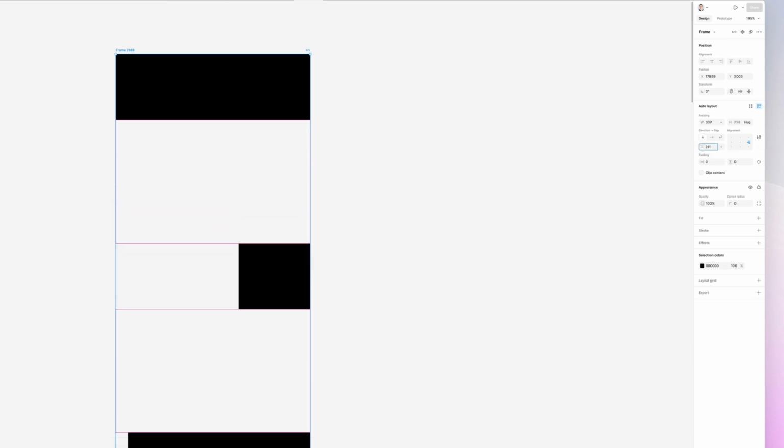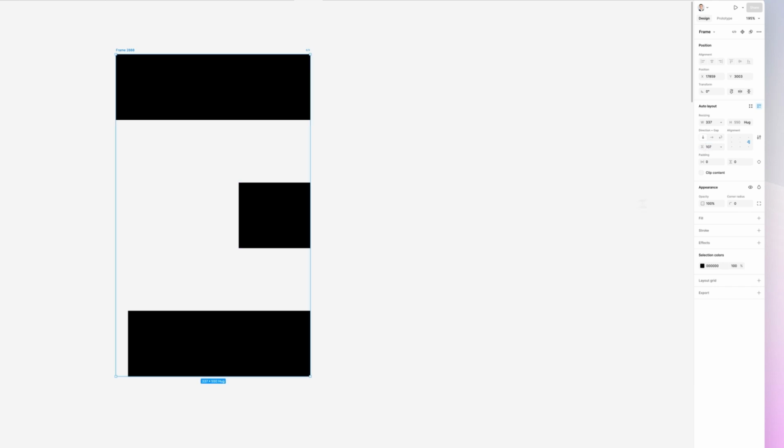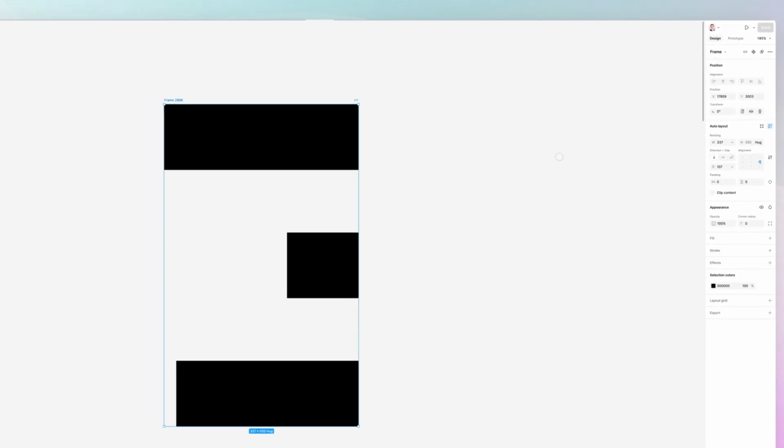And you can also change the gap between one and the other. That is pretty much going to help you create an infinite amount of layouts. So yeah, that's pretty much it for this brief introduction to the basics of auto layout.